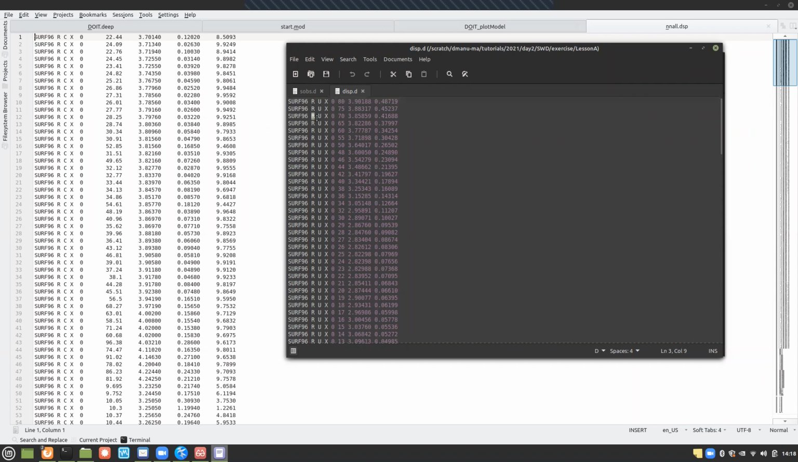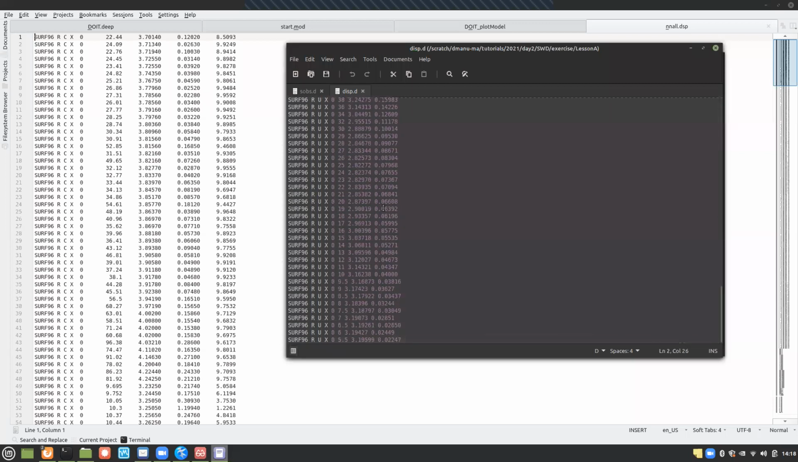When this is L, it's Love waves, and I think this O means it's fundamental. This is the fundamental mode. And this column indicates the period, and this is the velocity. And then this is I think the standard deviation or something. So once you save your dispersion curves in this form, then you can transfer it to a file, and you give this file as the dispersion curve input.